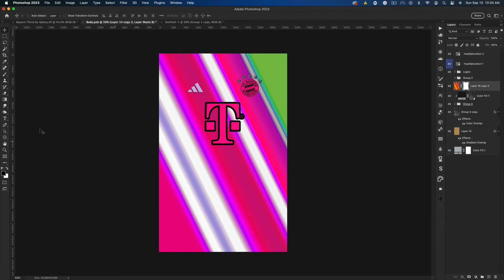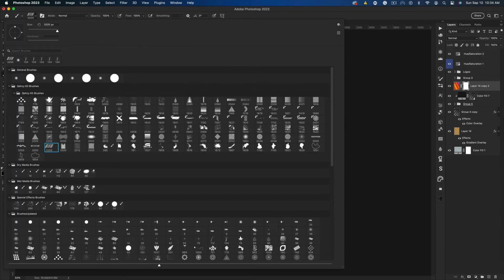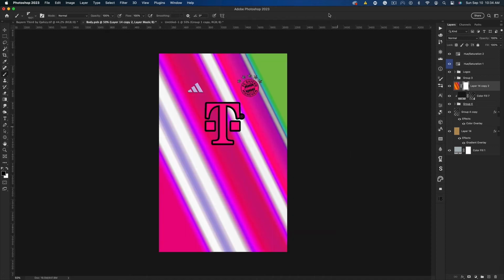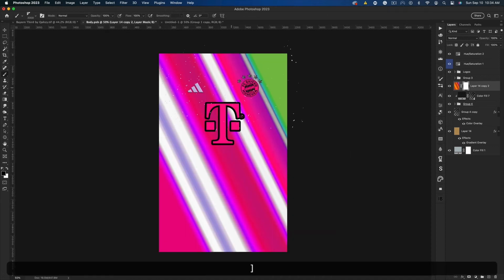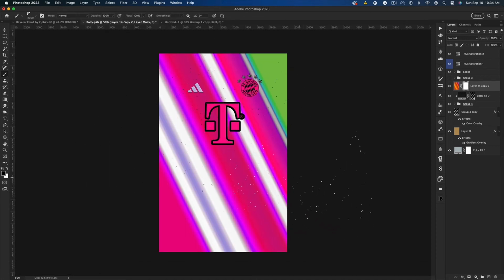So I duplicated that gradient that was the background and brought it to the top, added a layer mask, and I'm going to go back to my brush pack and get one of these particle brushes, add those to the layer mask, and I'm kind of doing this backwards because I'm adding the negative space, and then I'm just going to go ahead and flip the layer mask, so then it becomes the positive. And we have a little particle action going on.